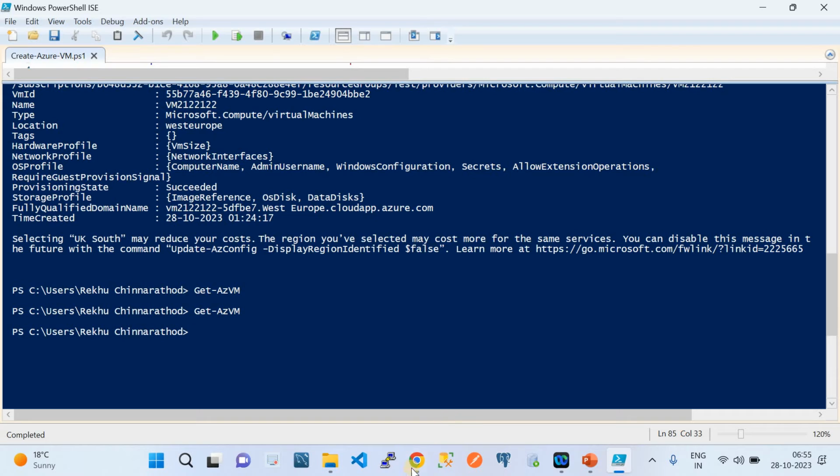So basically, which is fine. It is not reporting. Maybe we need to give Get-AzVM and the resource group name, so it will work. All right.